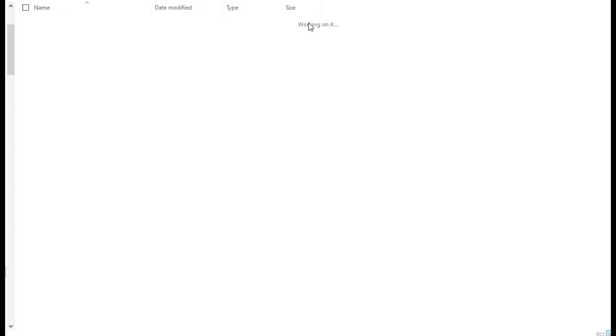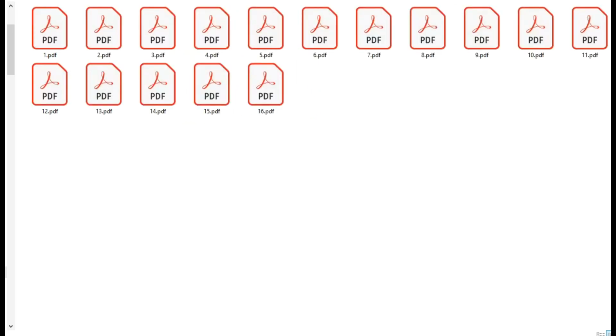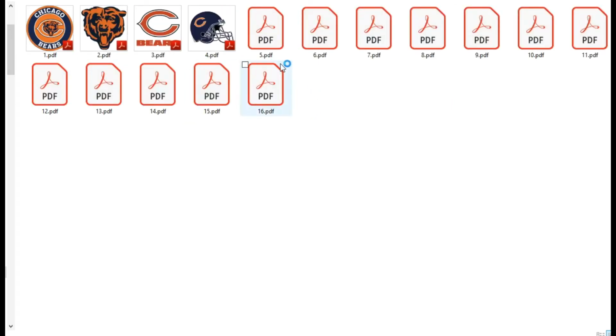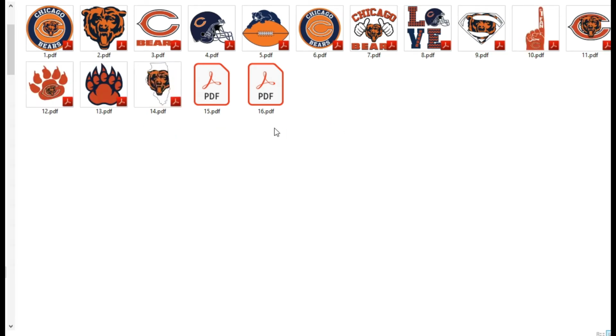Then you have PDF, which these are PDF files. Obviously, Adobe will open these. If you have Adobe PDF, you will see images. Now you see the images, but you see the little icon that's going to say it's open with Adobe. Okay, so you can see what the images are.